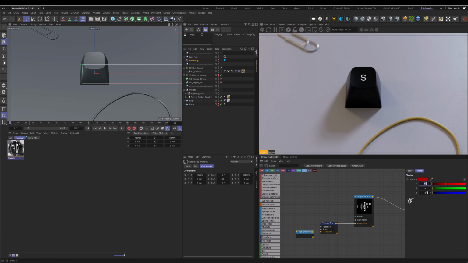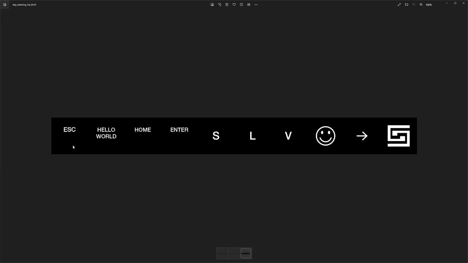So this is now the right direction, 0 being escape, and then 0.1 should be hello world, and 0.2 should be the home key. And this is correct. Just to prove my point, here is our texture, and we're going from escape to hello world to home to enter and then so on.